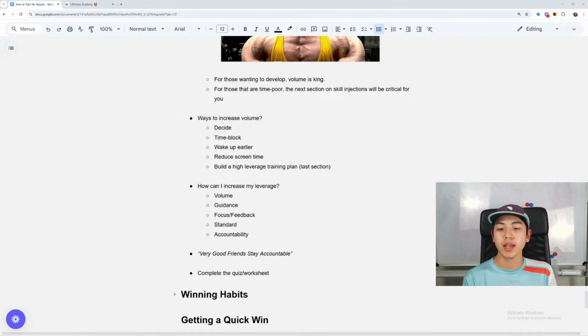So number one, how can I increase my leverage? Number one, volume. Number two, guidance. The idea here is, it doesn't matter if you train as much as you want. If you're training the wrong things, or if you're training things in the wrong way, then it's not going to help, right? In fact, it's going to help you go backwards, right? So we want the right guidance when it comes to our training. We want to make sure that we're training the right things. That's when the focus and the prioritization comes in from the previous page, because we want to know exactly what the right things are to focus on in order to be training the right things and in the right way.